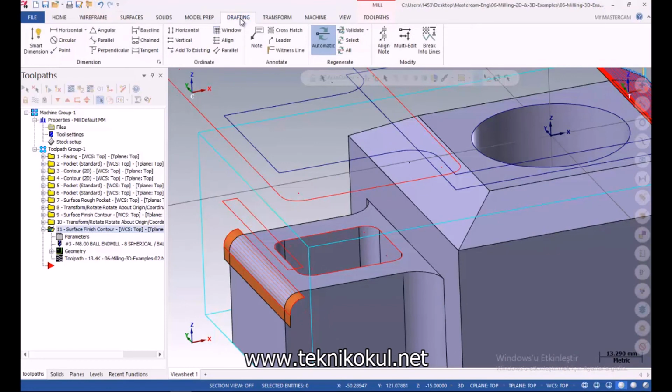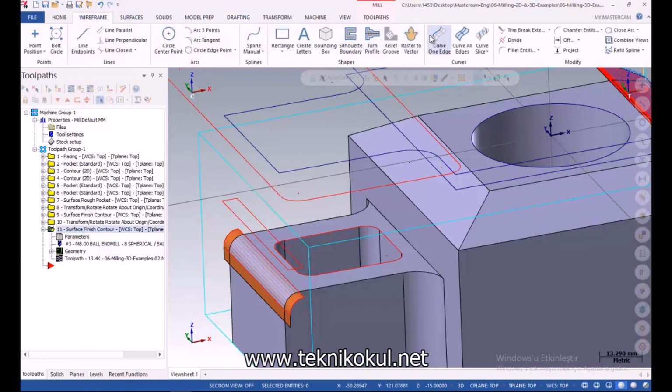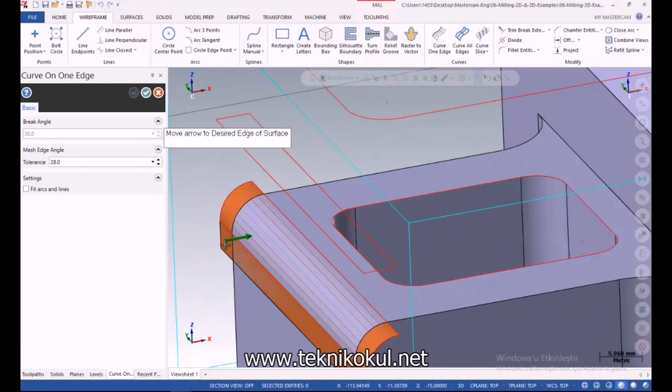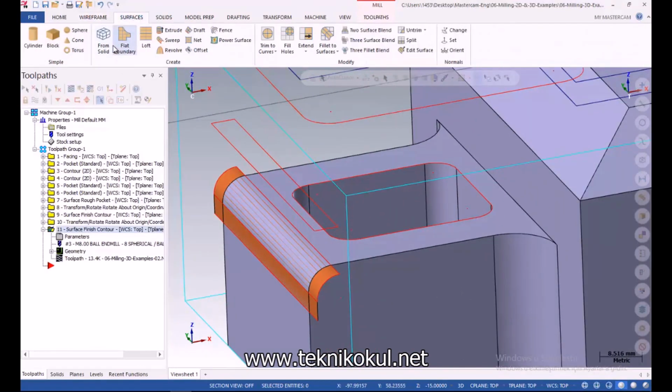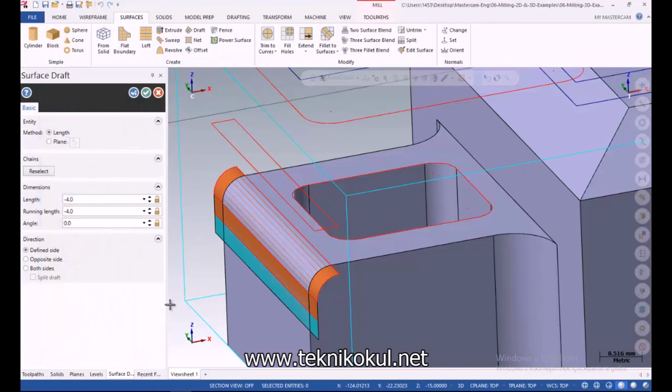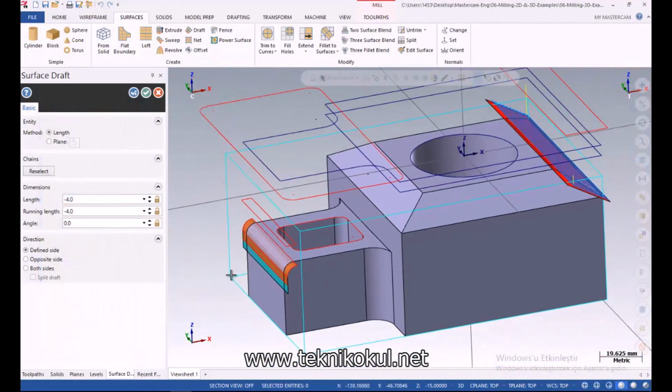After that, I'm going to create wireframe on an edge. I'm going to use that face on that edge. I'm going to also use draft. I can use single. I'm going to select that one. As you can see, I created on that direction. I need to change my C plane. I turn back that one.